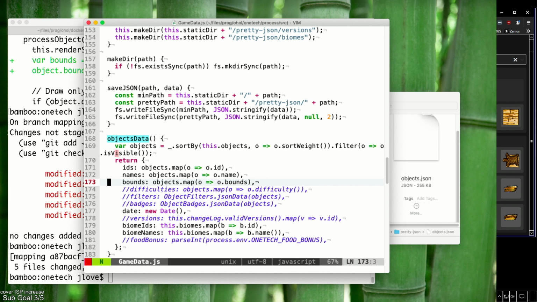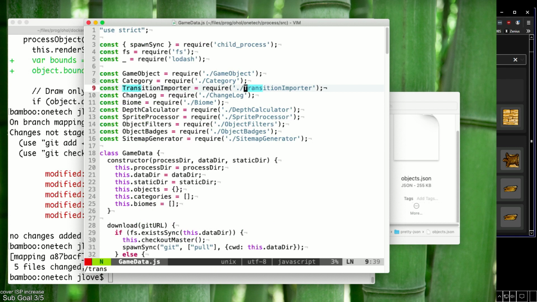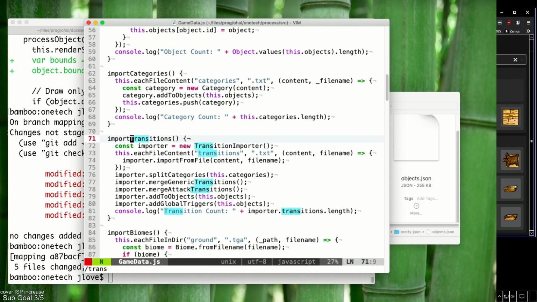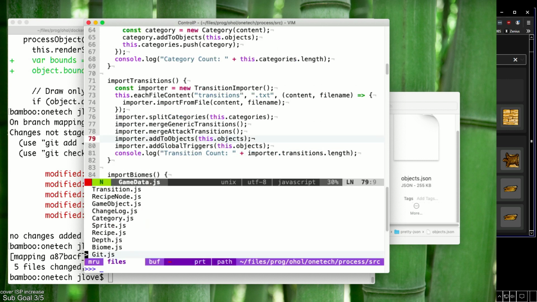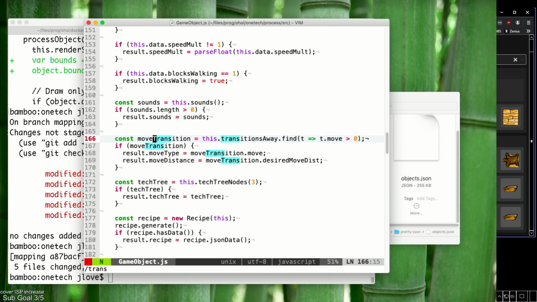I need to do some transition importer, import transitions. Transition importer, split categories, merge generic transitions, merge attack transitions, add to objects. Okay, so the objects should have some transition information on them. Move transition. Result.move. Okay, so this.transitionsAway.find where move greater than 0. So that's a property of the transition, though.